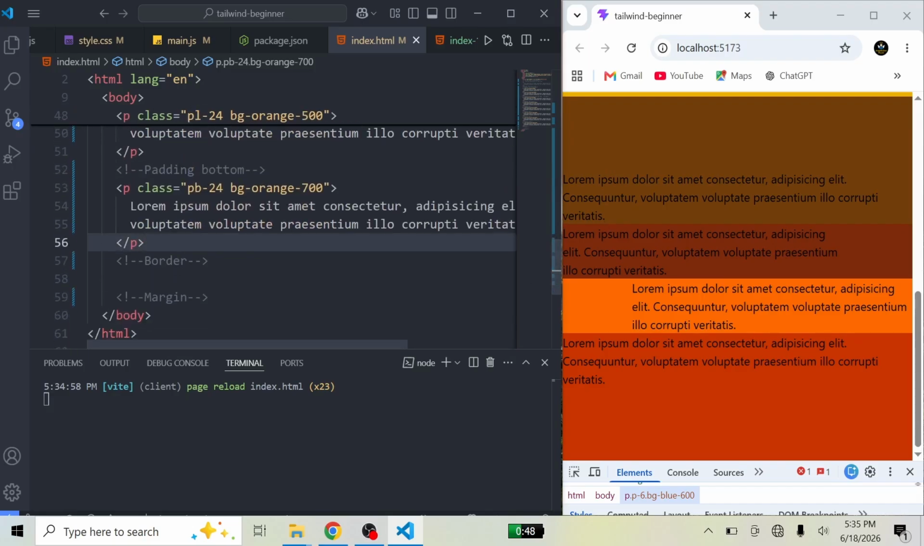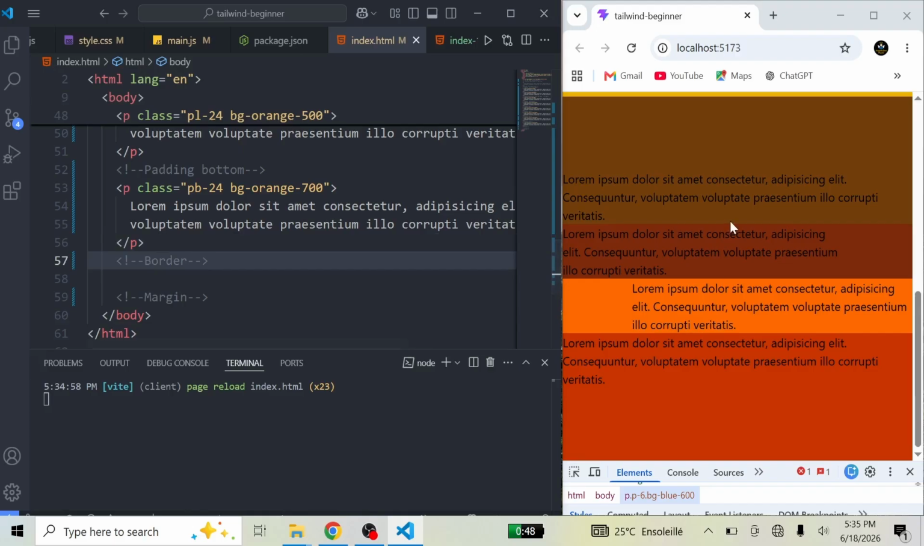And in the next video, we are going to talk about the border, which is the line around the element.